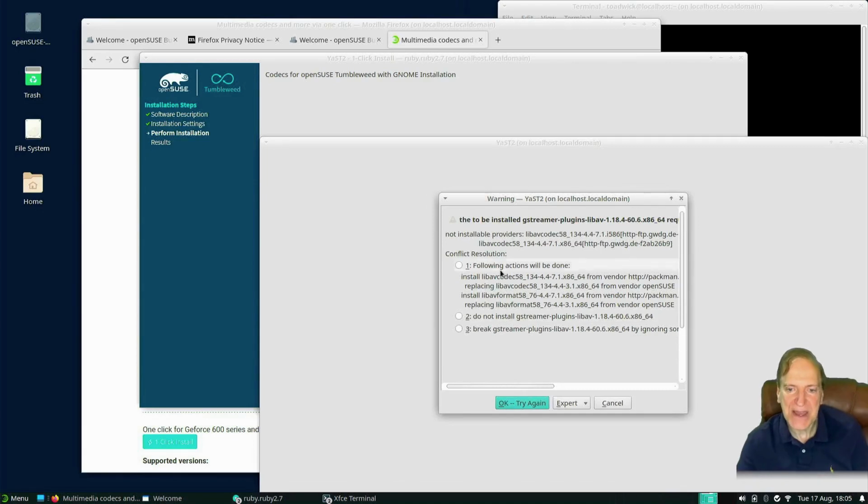And now we're getting a message here about GStreamer, and there's conflicts with the existing version, and I'm going to choose option number 1, which is to install the codec from the Packman vendor. That's what I want to do. I want to switch these over to the Packman vendor. I'm going to go ahead and select that, and then hit OK, try again.